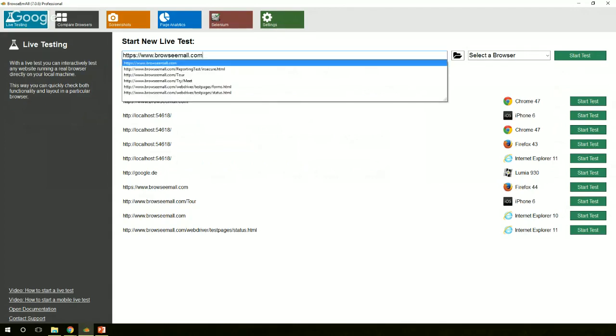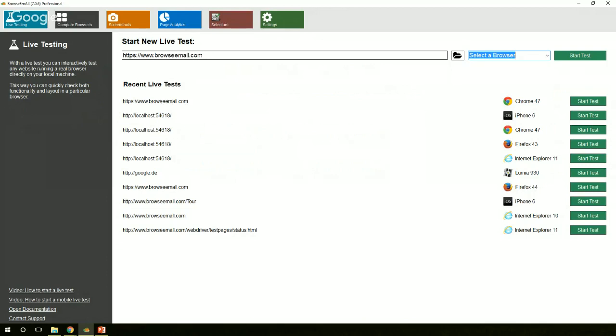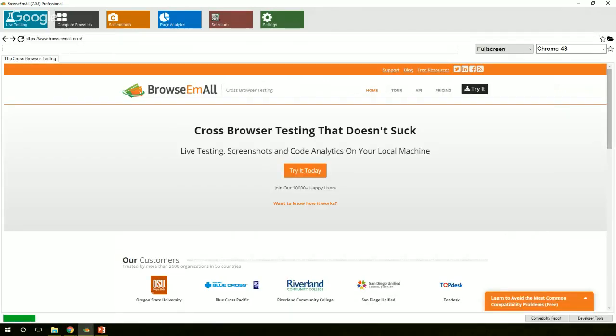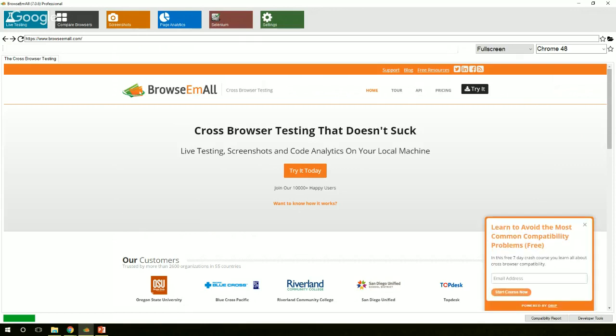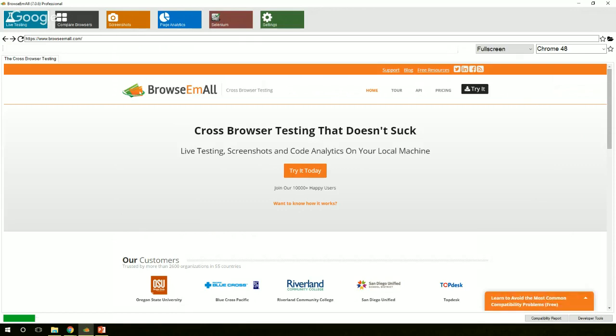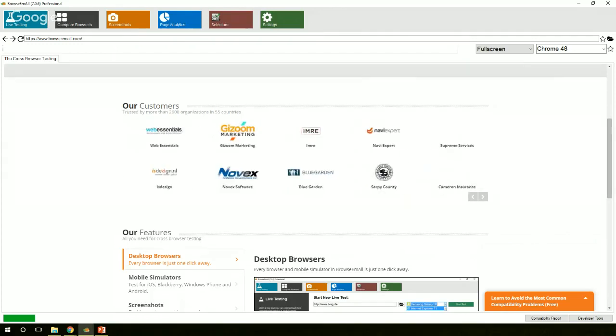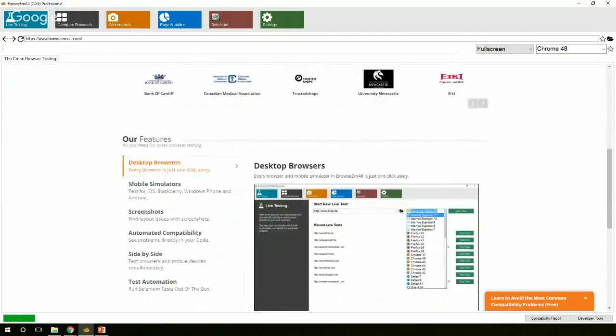For this example, let's test our homepage, and let's say we'll test for the Chrome version. The tool runs on the local machine, so there's no server interaction, and we can now see how the website is rendered using the latest Chrome version. As you can see, we can see the layout, and we can interact and see if every functionality will work.